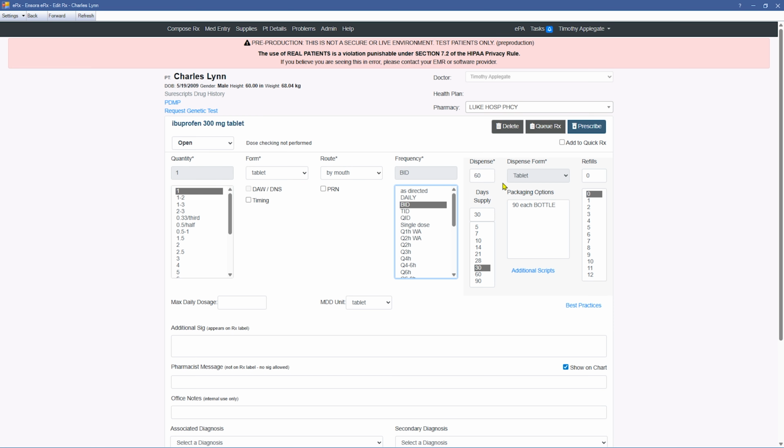The dispense amount does automatically calculate based off of the day's supply selected times the frequency. So if we select 7, we can see that it automatically calculates 14 tablets to dispense. If we have a custom amount to dispense, we can definitely type that in as well.